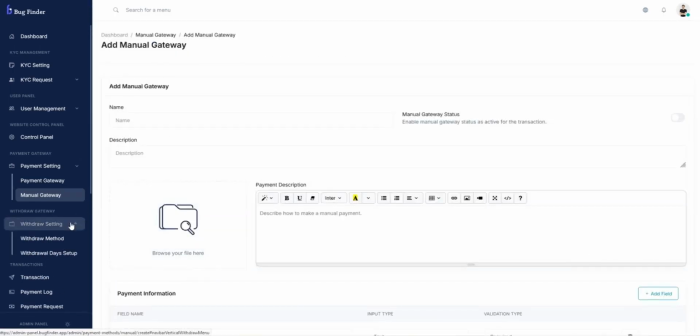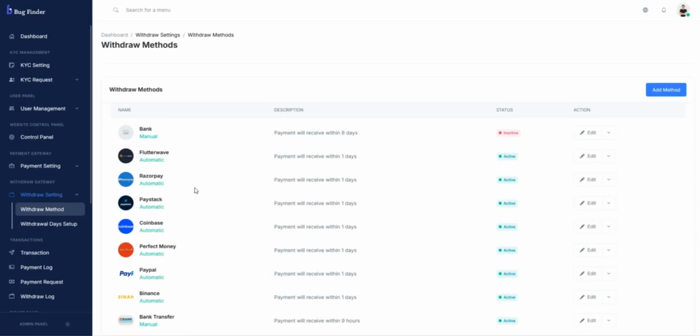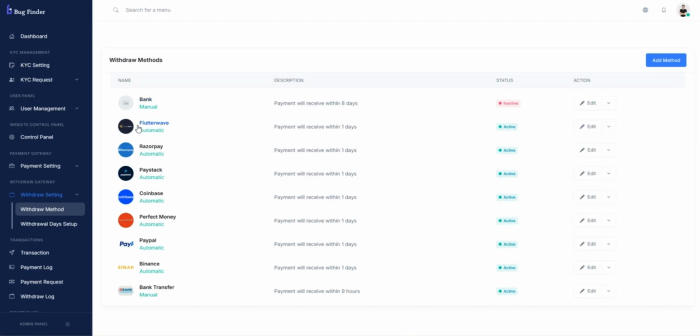The platform supports 7 popular payment gateways: Flutterwave, Razorpay, Paystack, Coinbase, Perfect Money, PayPal, Binance, and even bank transfers. These diverse methods ensure easy withdrawals from any corner of the world.